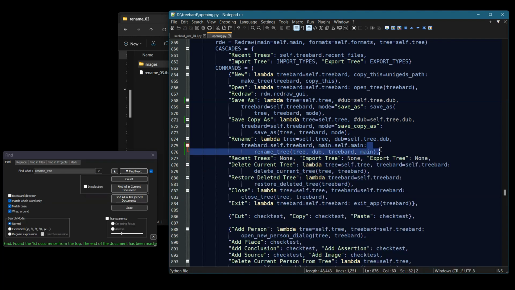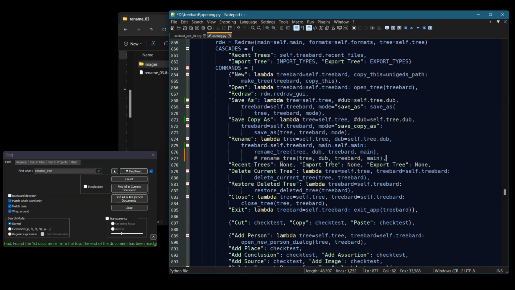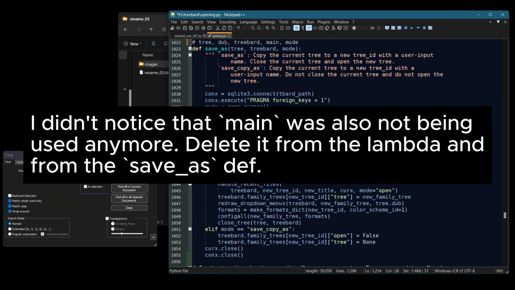Instead of calling rename tree, we're going to call save as, just like we did here and here. And we need to add mode. Mode equals rename. Mode. Now we want to make sure that we have tree, dub, TREEBARD, main, and mode as named parameters in save as. So we want dub and main to be optional.